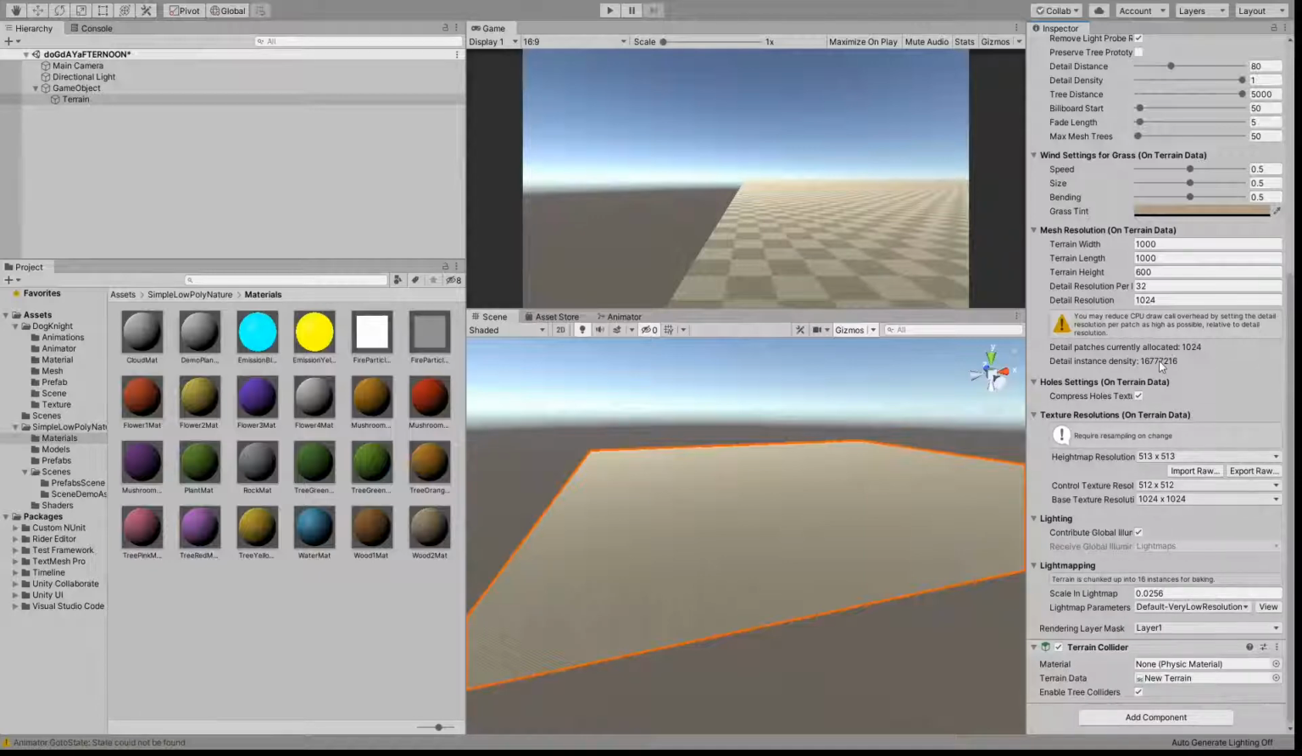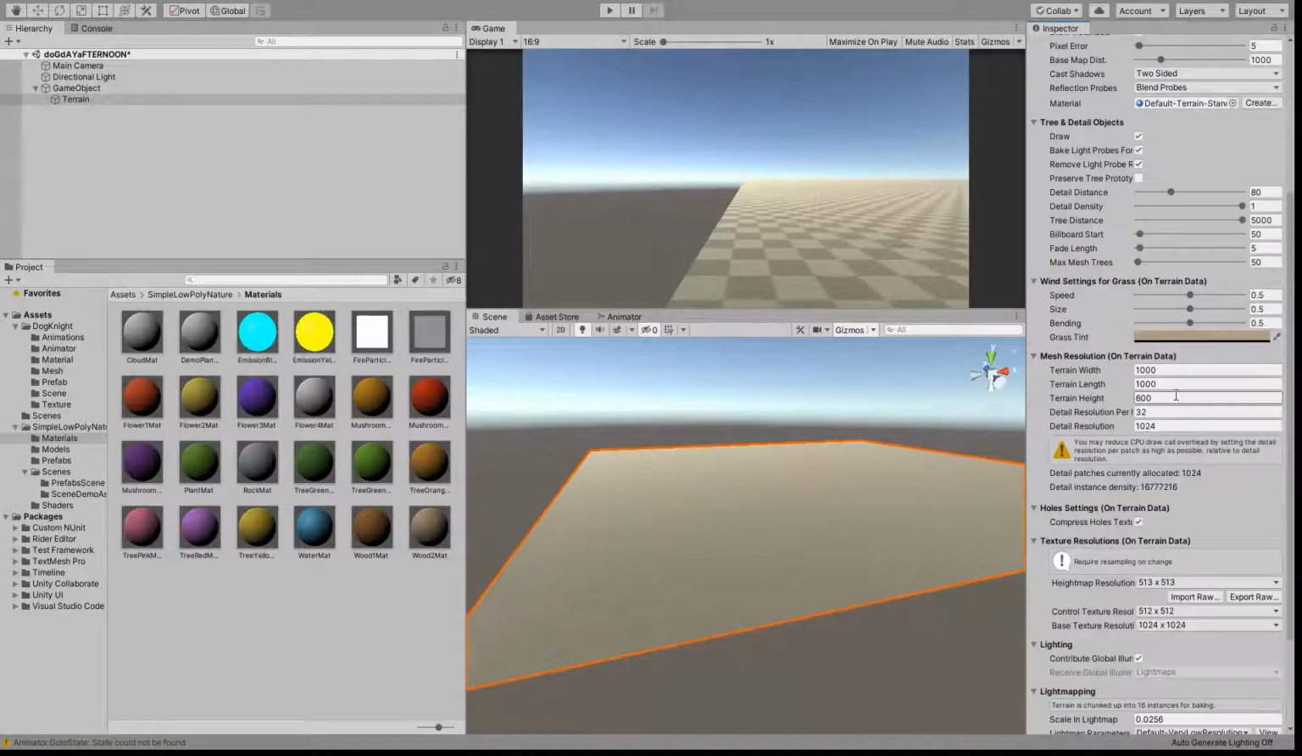Light map. I've never painted a terrain before. That's what my problem is. Wind settings for grass tint. We could do this. Let's make the grass. We'll use the eyedropper. I think we'll do that.